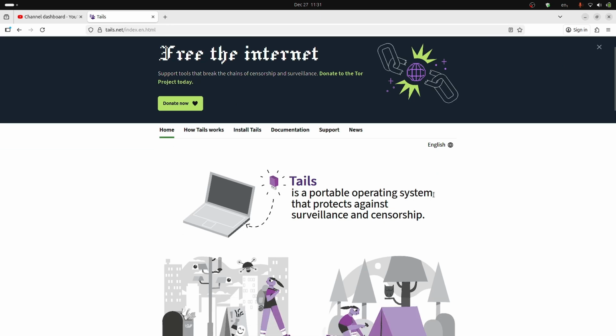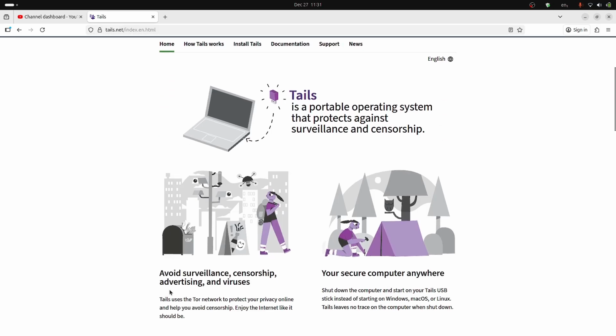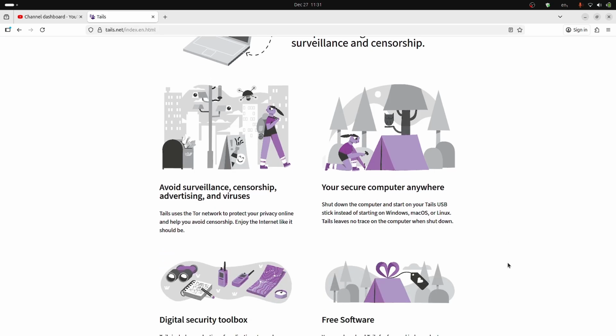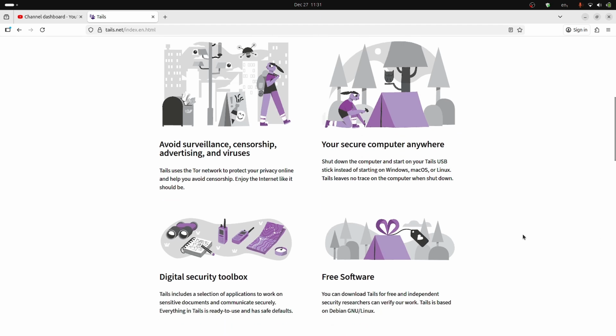So Tails is a portable operating system that protects against surveillance and censorship. You can use this operating system to avoid surveillance and censorship, advertising and viruses. You can secure your computer anywhere. You can carry your computer, that is Tails OS, on a USB, and you can boot from anywhere. You can work and then just log out, and that will leave no traces of your activity on the internet.